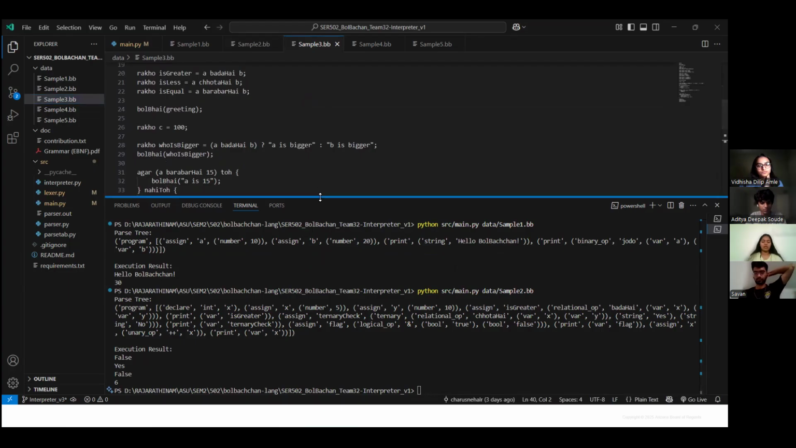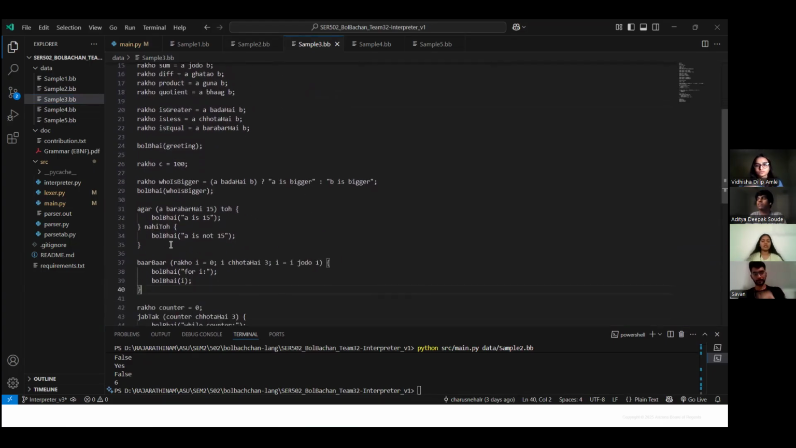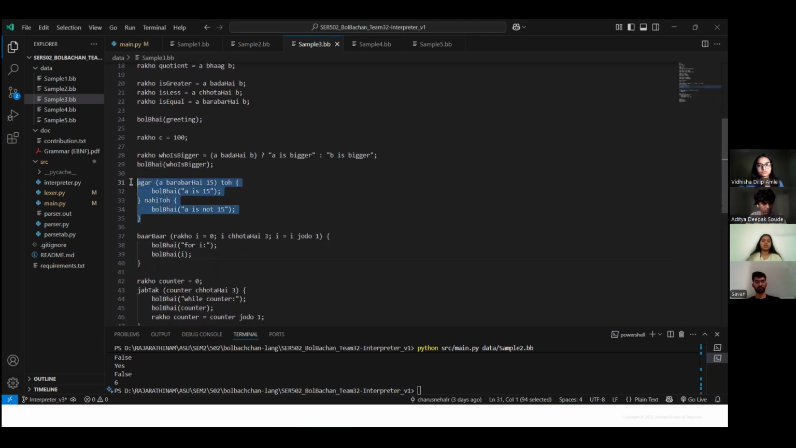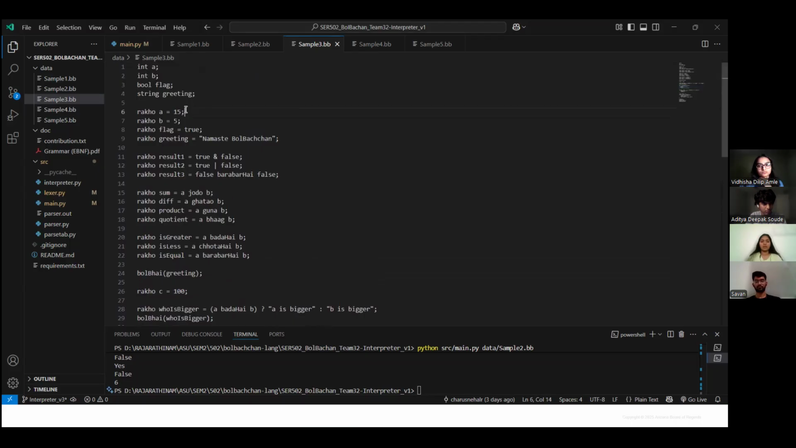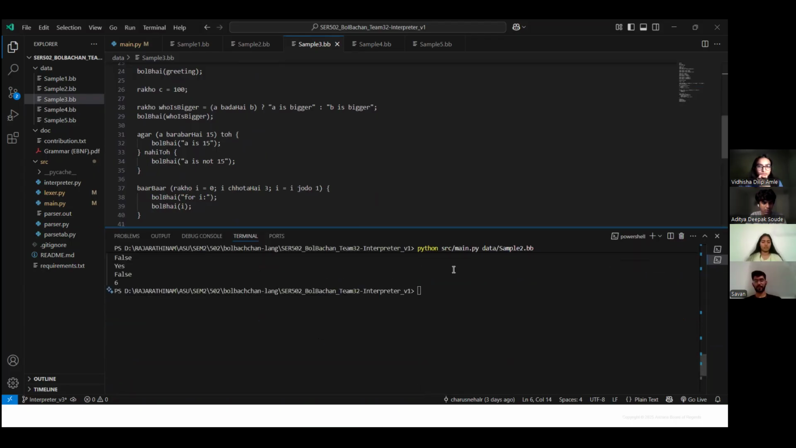In sample 3, we have already showed you the assignment, the declaration, the ternary, the logical operation. Here we are just adding in the conditional statements and the loops that we have implemented in the program. So the conditional statements are here. So agar to is like if else. If a, which was already set as 15, and b is 5. So if a 15 is equal to 15, then we need to say that a is 15, and otherwise we'll say that a is not 15. So that, let me run it.